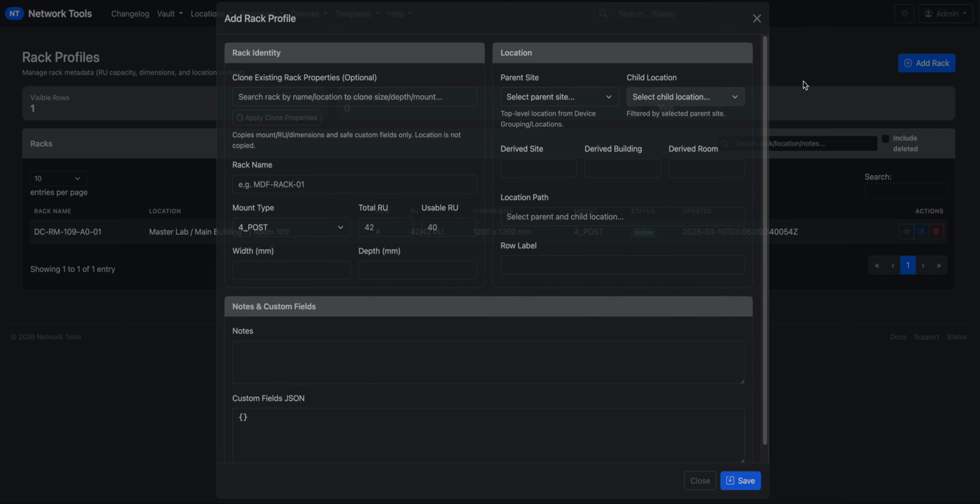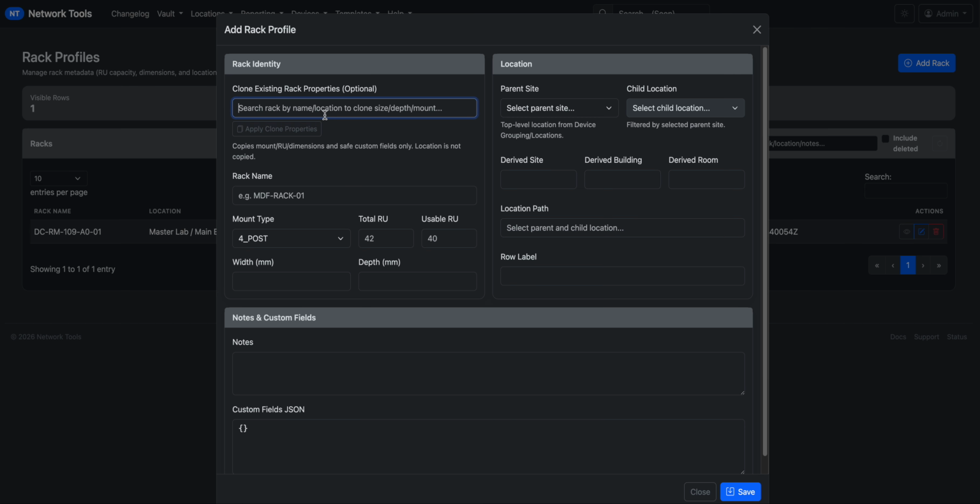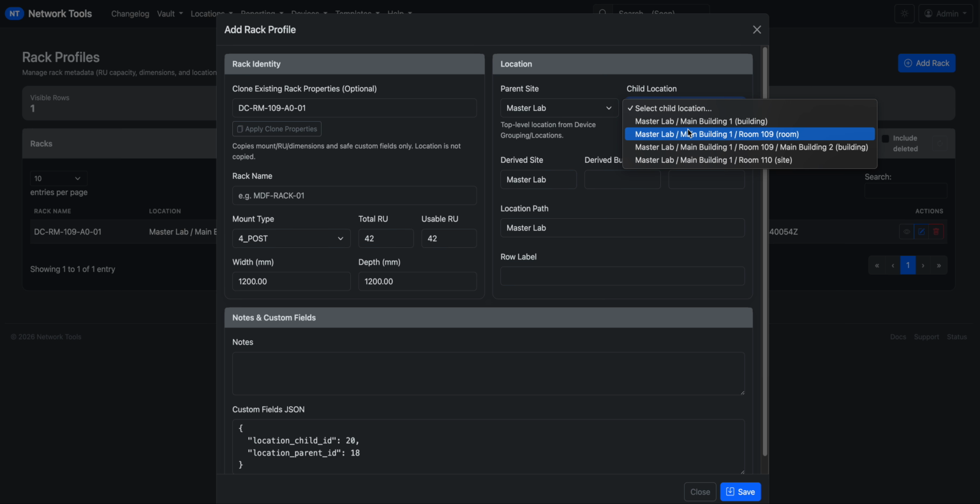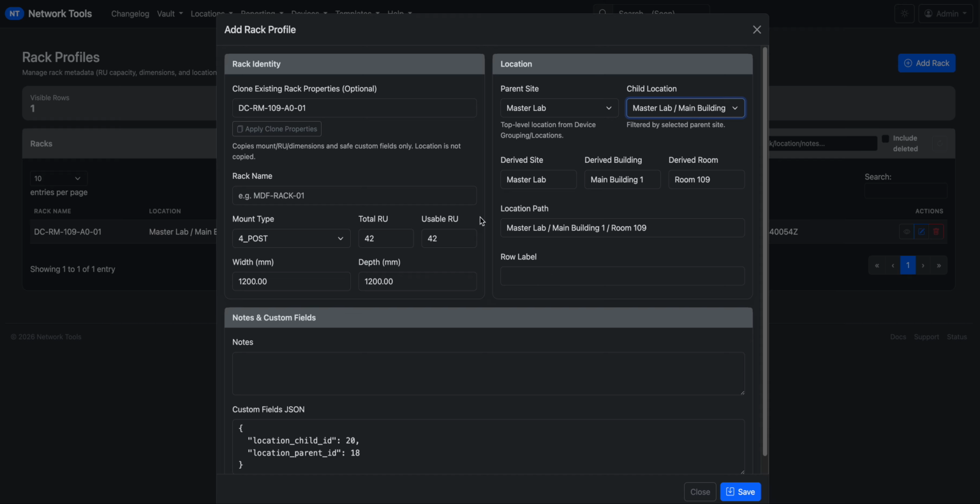So let's just say I want to add one or two more. I'm going to clone the preferences off of that one and place it in the site that I want. So 109. Change the name: DC room 109, A002. These have to be unique, obviously. We'll label this row A.